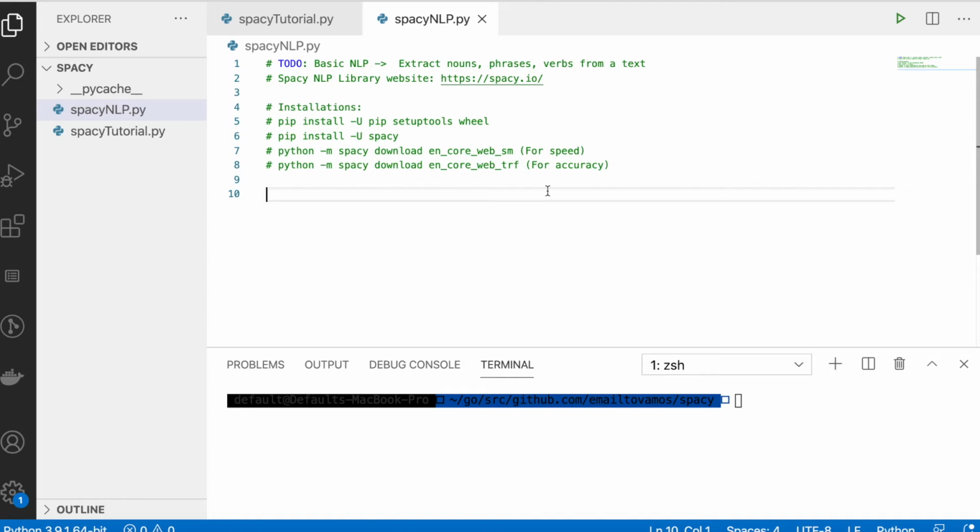In this video, I'm going to give a brief introduction to Spacy, which is a Python library for performing various NLP tasks. NLP stands for Natural Language Processing. In this video, I will show you how to do the installations related to Spacy and do some basic NLP stuff, which would include extracting nouns, phrases, and verbs from a given text. You can find more information about Spacy on their website.